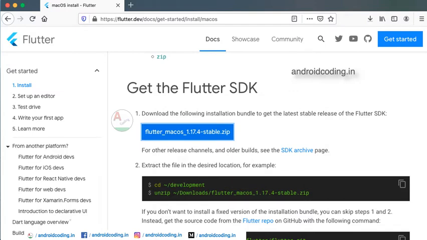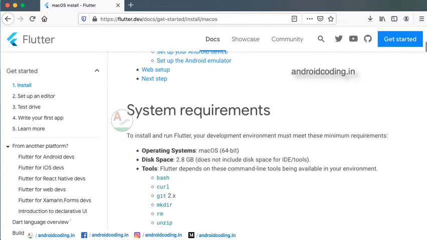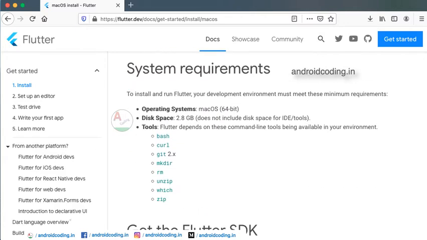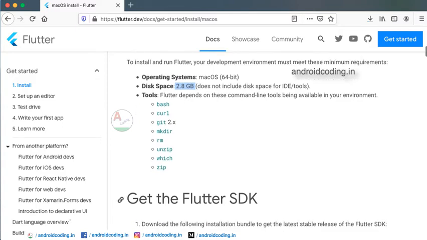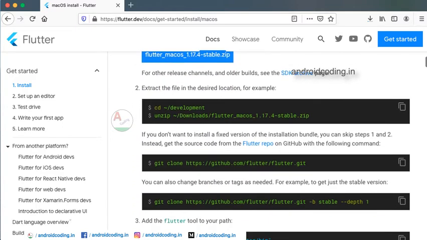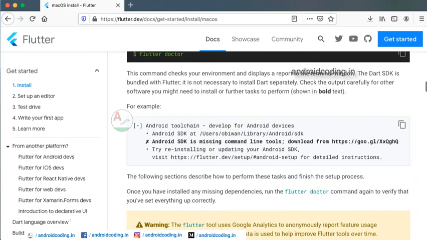So it's a 1 GB file, so make sure you have sufficient storage space in your system, and also go through the system requirements before installing. So here we need at least 2.8 GB of disk space, and these are the command line tools that need to be available in the environment. So now we will go through the installation procedure.